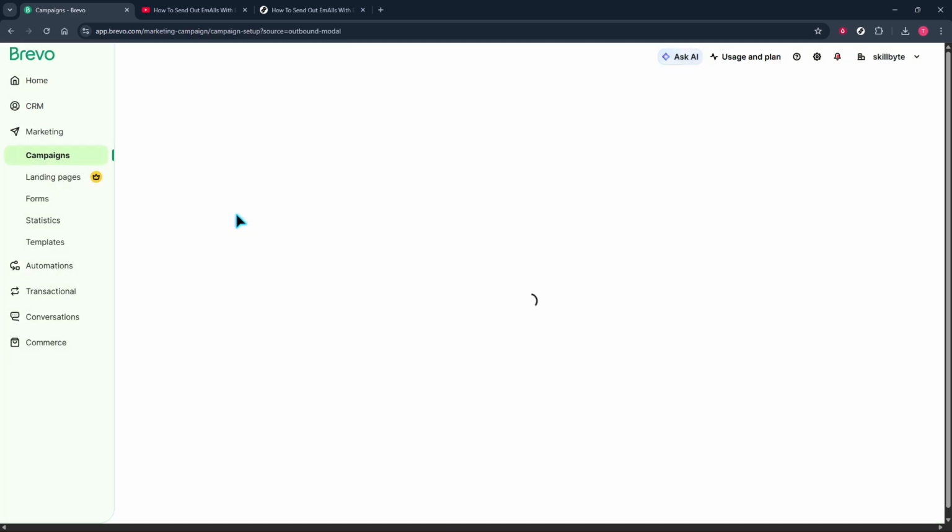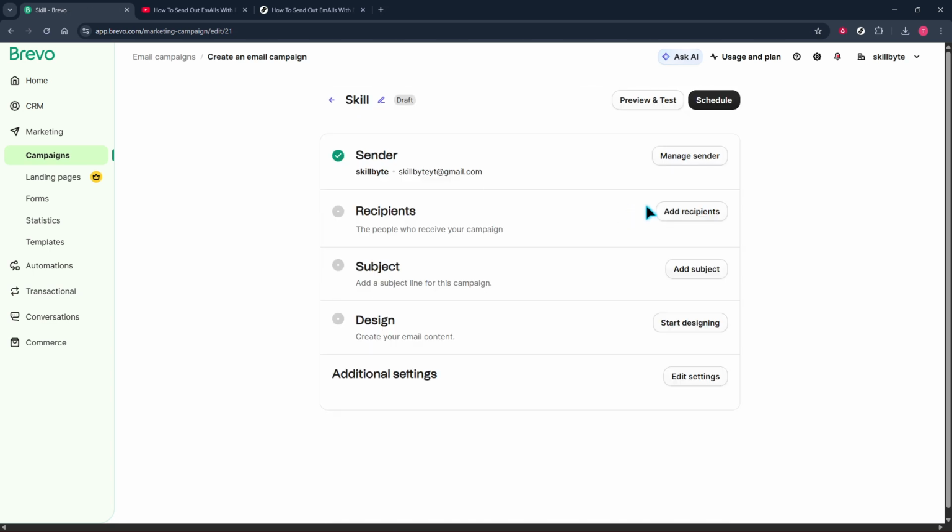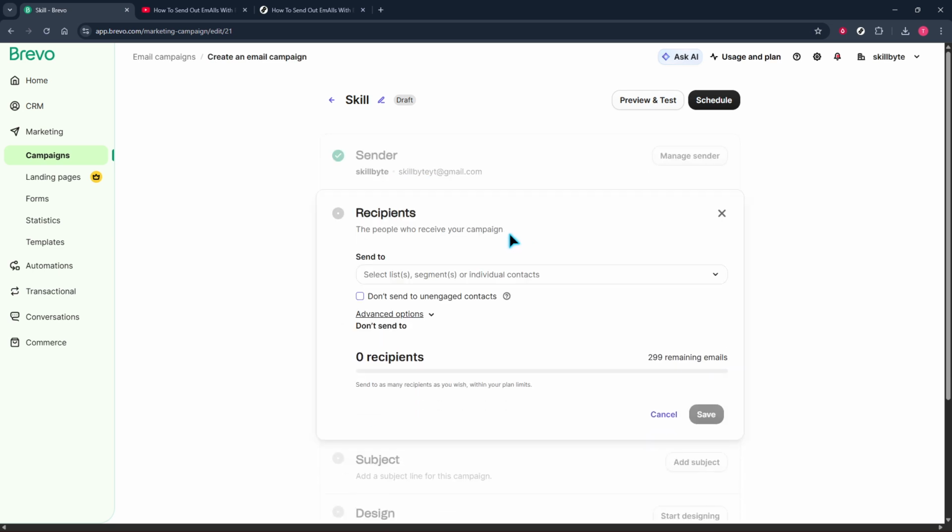Give your campaign a clear, descriptive name you'll recognize later, like a product launch or newsletter title, and then continue by creating the campaign. Next, set your sender. Pick a verified sender identity so recipients see a friendly from name and a recognized email address. Verified senders help with deliverability and trust.